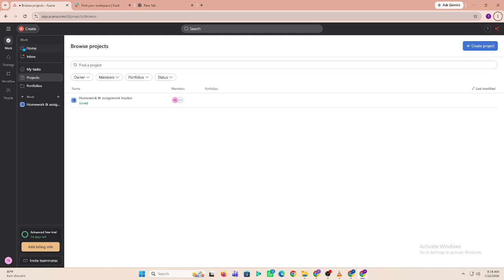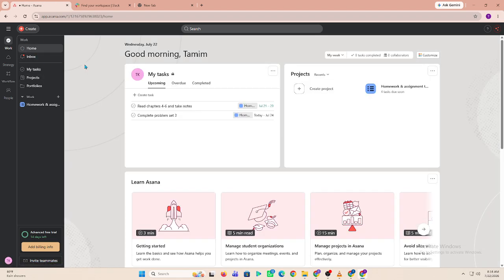Hey everyone, if your Asana tasks are not updating, changes are missing, or your app is not syncing properly, it can interrupt your entire workflow. In this tutorial, I'll show you how to fix Asana sync issues with simple troubleshooting steps and get your projects working correctly again. So yeah, let's get started.